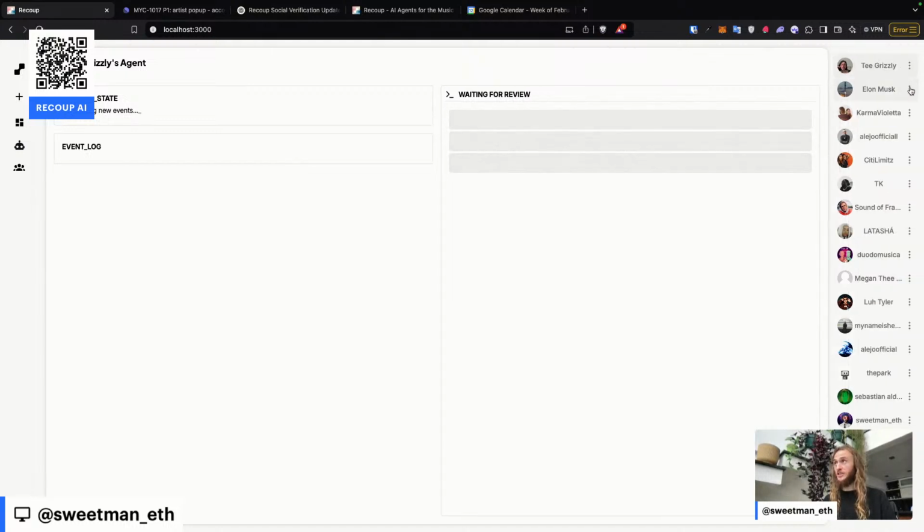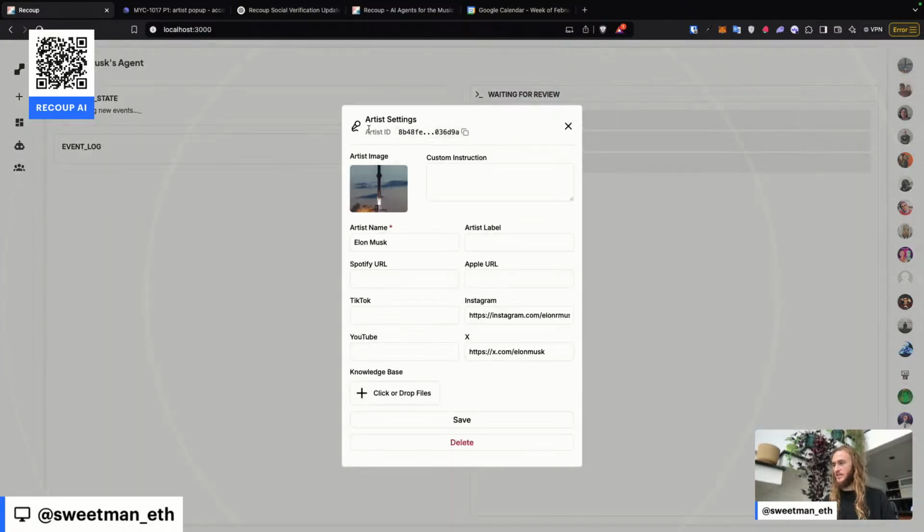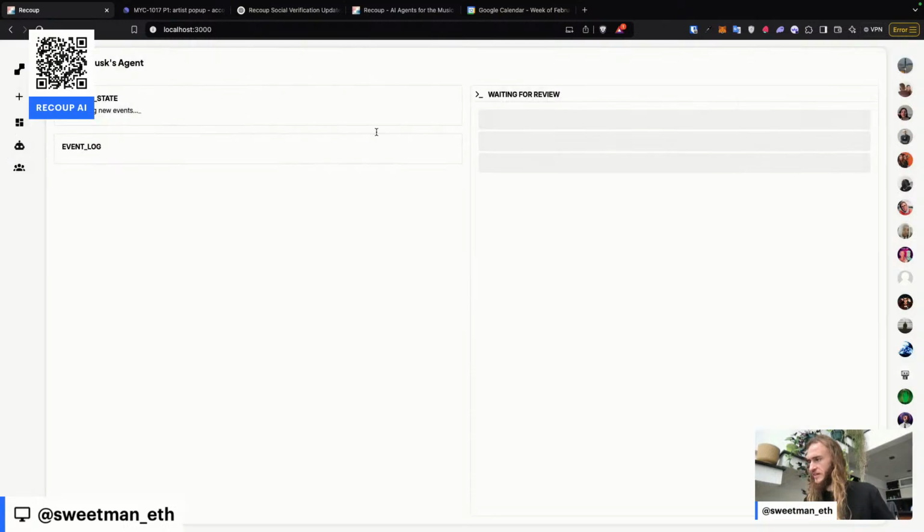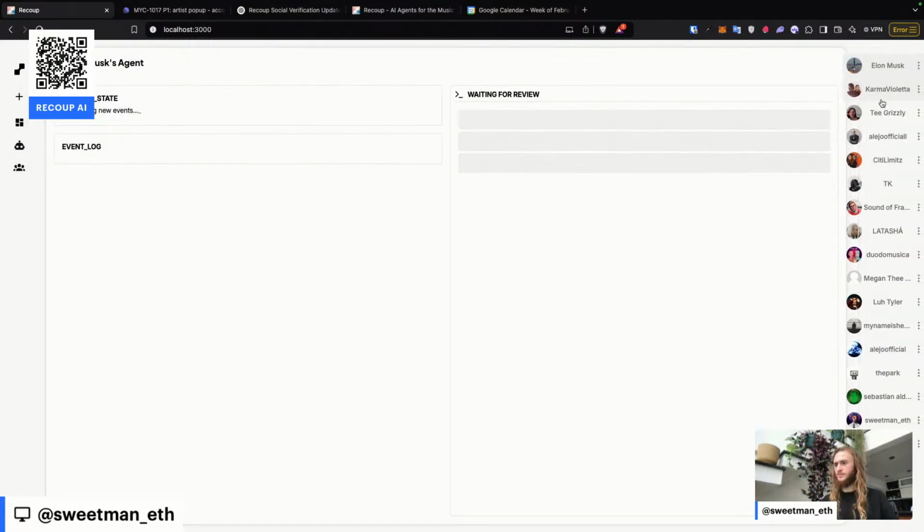I should now be able to see an artist ID. I see an artist ID right here. I have the ability to copy it. It's also saving. I don't understand why it's saving. So we'll see if that's a correct note. And I want this text to be smaller, I think.